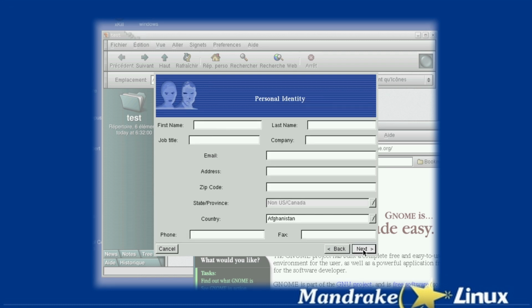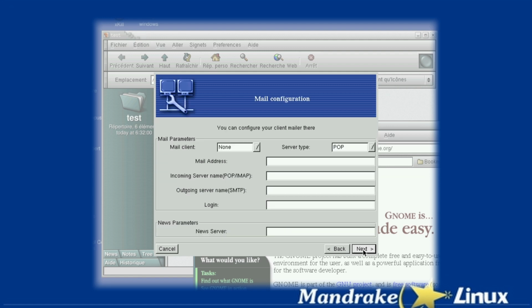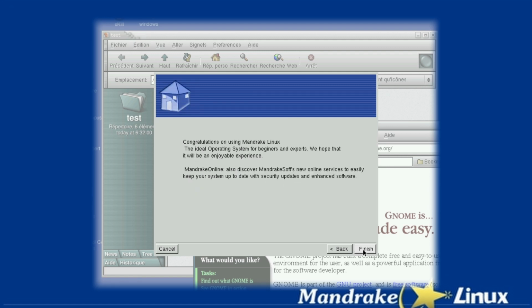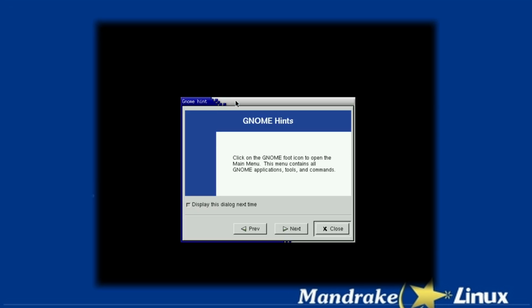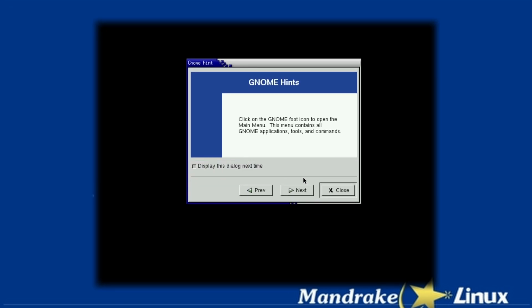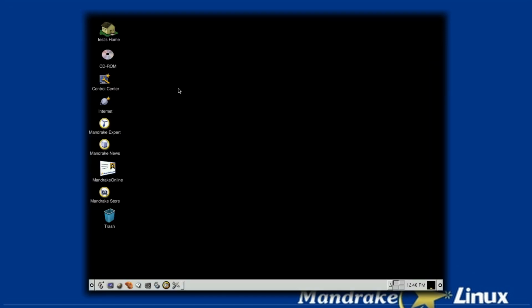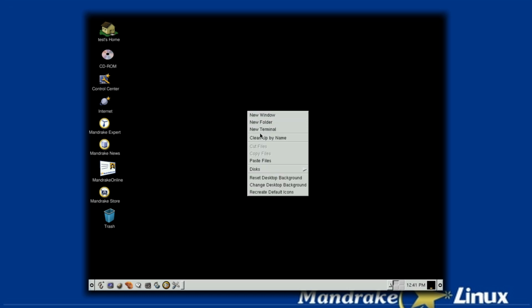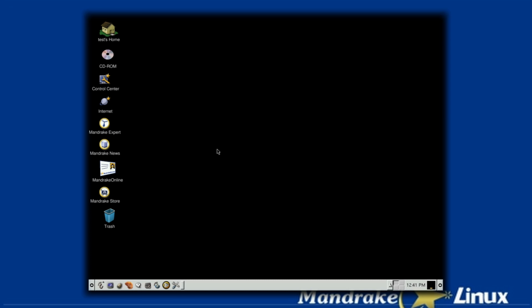Mandrake privacy policy, personal identification. We don't want to do mail, no. Finish, we are now done. Booting into GNOME. GNOME hints. Let's close that one down. There you go. It's a little bit better. Again, the resolution is not as good as it should be. But again, we are running an old system here.